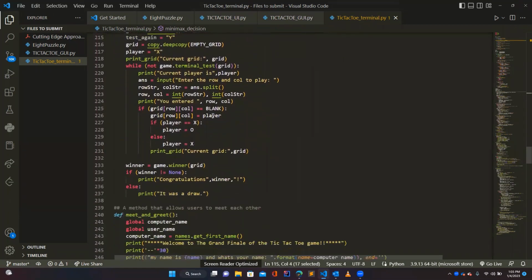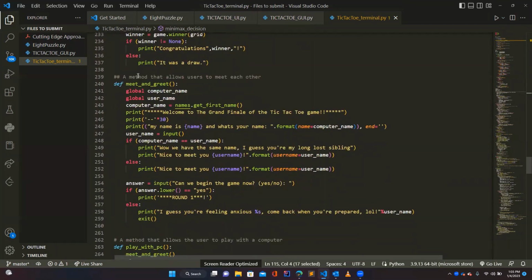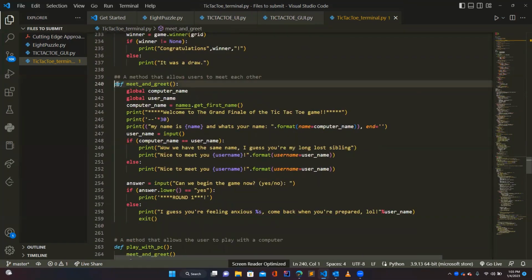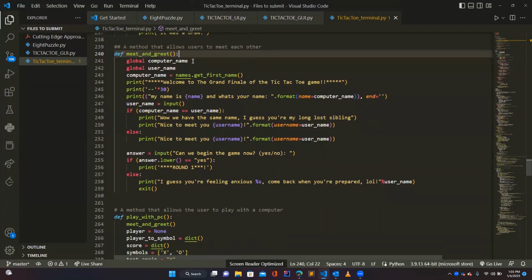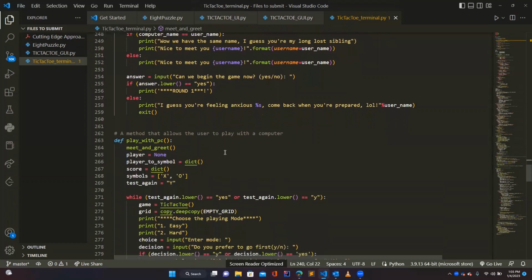Then you have the test move method. Then to the beginning of my program, which is the meet and greet method, which has the computer name and the username as global variables, right? So this aspect is where the user greets the AI, and the AI also does the same to the user before the game begins, right?